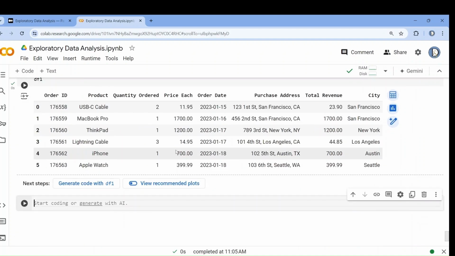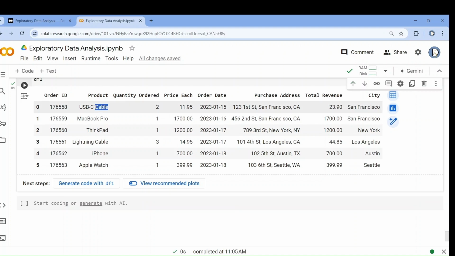Now, see, I want to slice based on some condition. I want only those products where ordered quantity is more than one. Okay, but I don't want all the column information. I want only product, only quantity ordered. So, my output will be USB-C cable, quantity ordered 2. Lightning cable, quantity ordered 3, because these are not more than 1, so this will be ignored. Okay, and I don't want any other column, only product and quantity ordered.